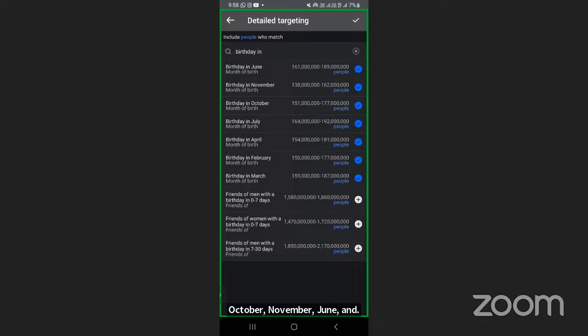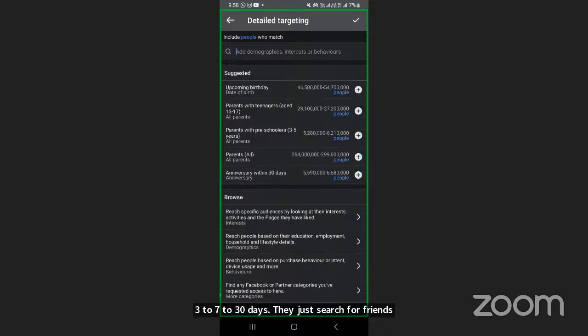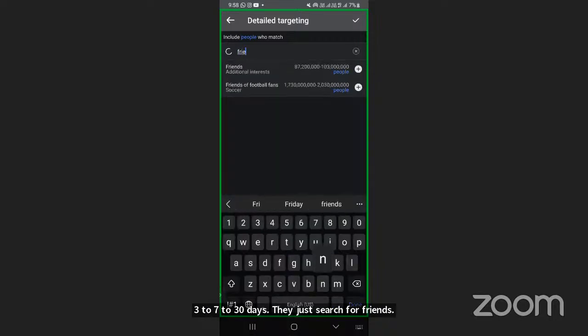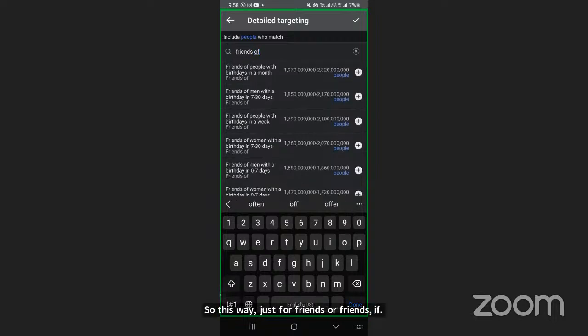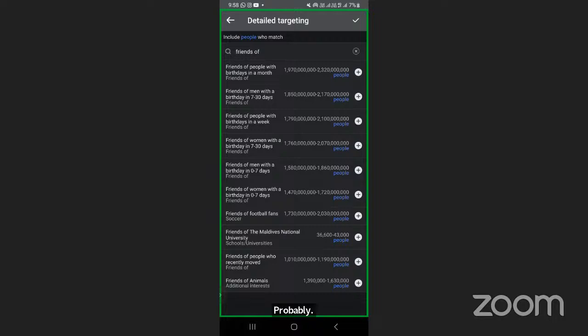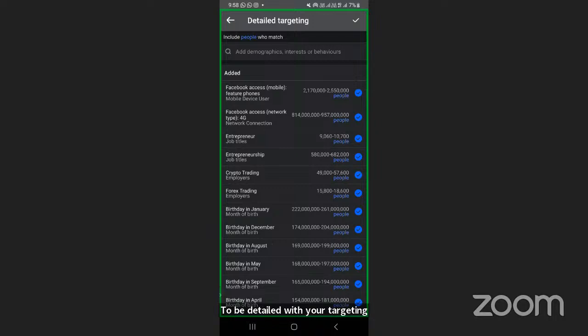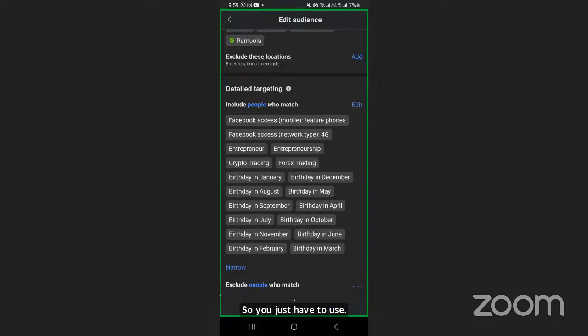So you can see these friends of, right? You can see friends of men with birthday in 7 to 30 days. Let's just search for friends of. This way, just search for friends of friends. You can see now, when you search for friends of, you have to know this is just how to be detailed with your targeting. So you just have to use all of these techniques to target those you are trying to market to.